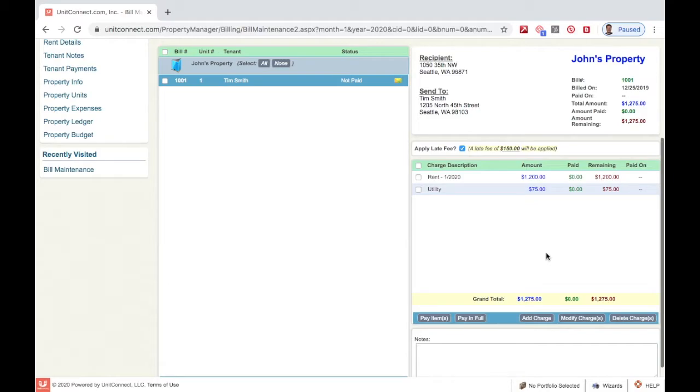Please note that when you apply a late fee, the late fee amount will be charged on the following month's statement. Therefore, we're not going to see a change in this month's statement. So that is really important to keep in mind.